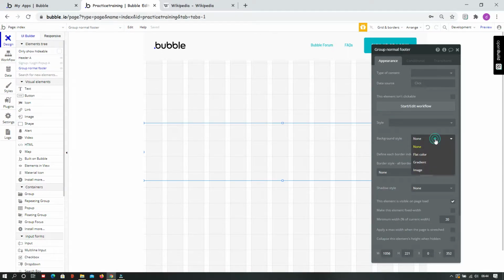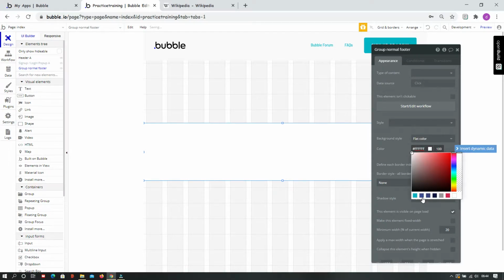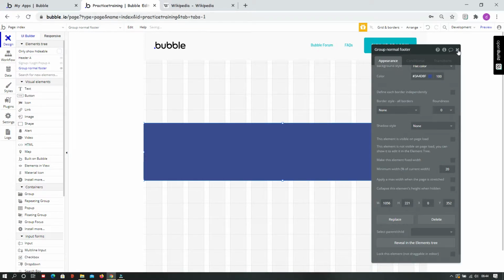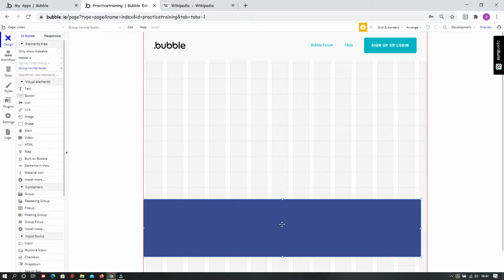Remove its style, give its background style to flat color and select any color you want. And one thing to remember is that this should not be visible at page load, so we are going to uncheck it and place it at the bottom of your page.